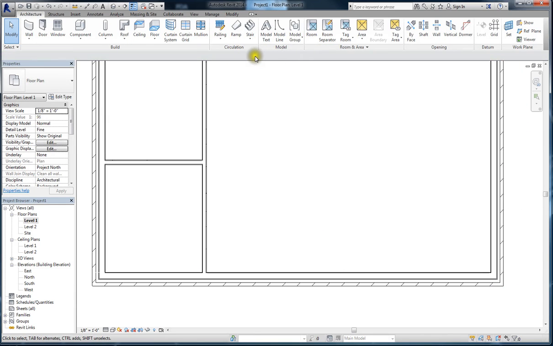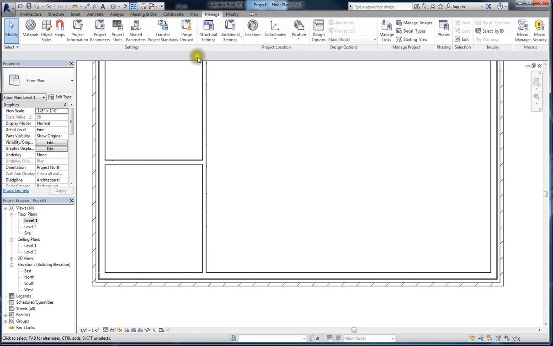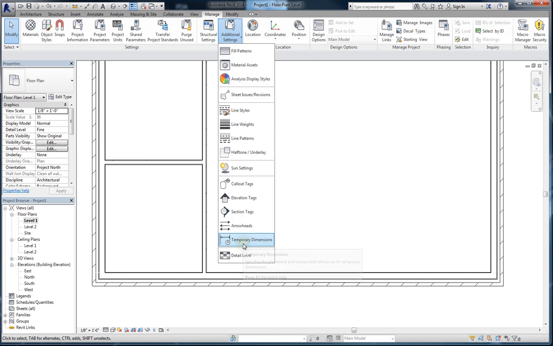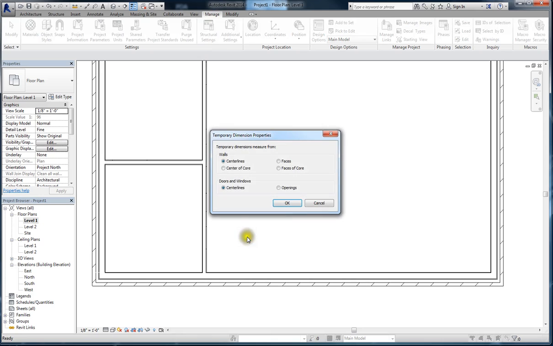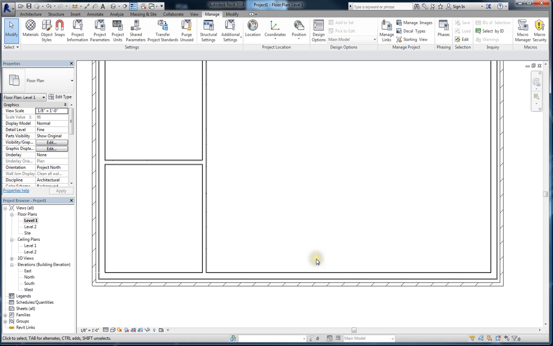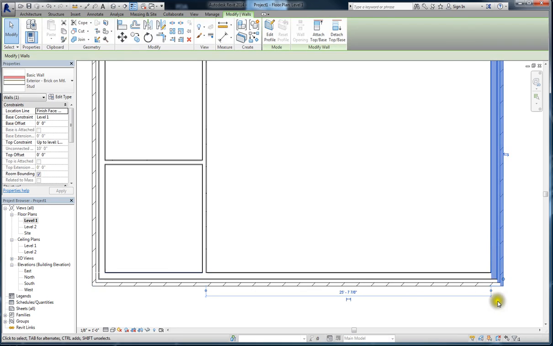I'm going to go to the Manage tab, and then I'm going to go to Additional Settings, and then Temporary Dimensions down over here. Under Walls, I want to select Faces. Let's do Faces of Core and see what happens. And then on the Doors and Windows, I want to select Openings. And then say OK.